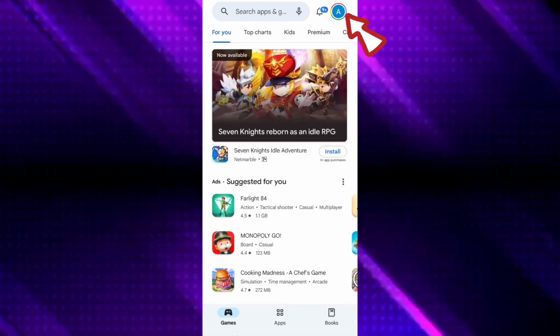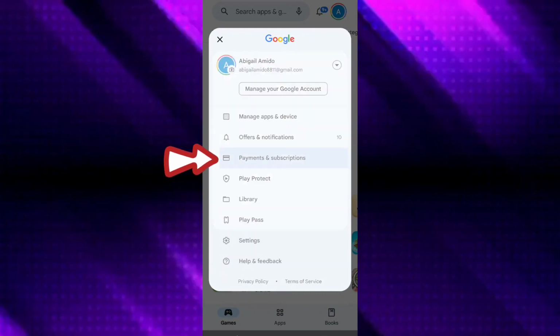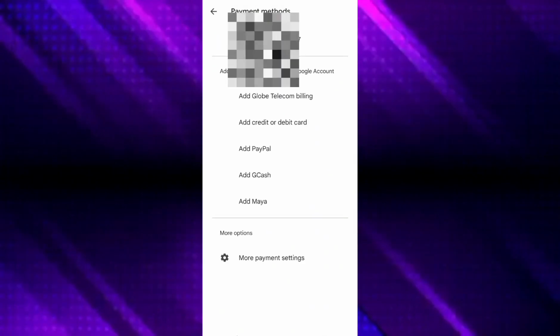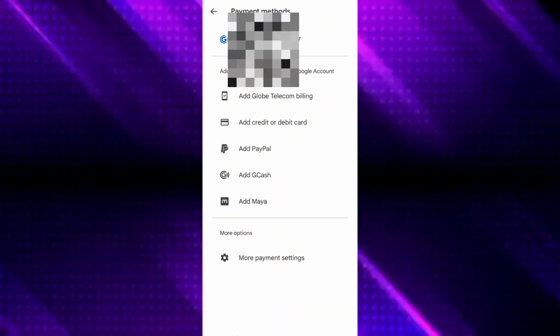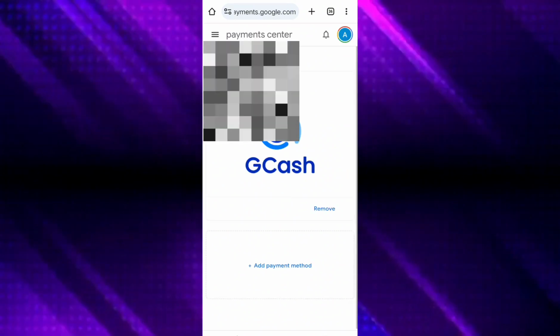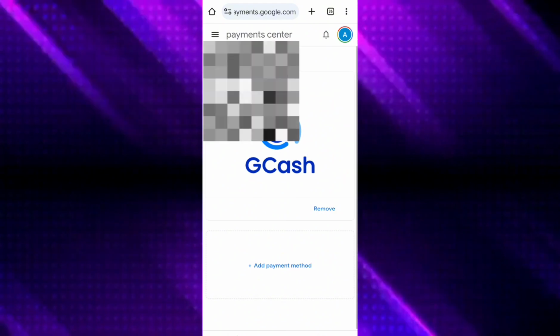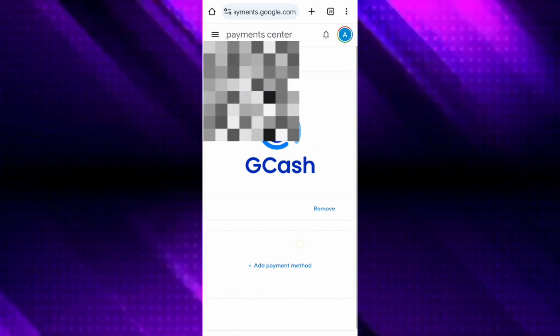And then from here, from the upper right corner, just tap on your profile picture icon and select Payment and Subscriptions. And then Payment Methods. And then scroll down and go to More Payment Settings. So you will see here all your payment methods like credit card, debit card, net banking, or online wallet, etc. Just click to remove all payment methods here.